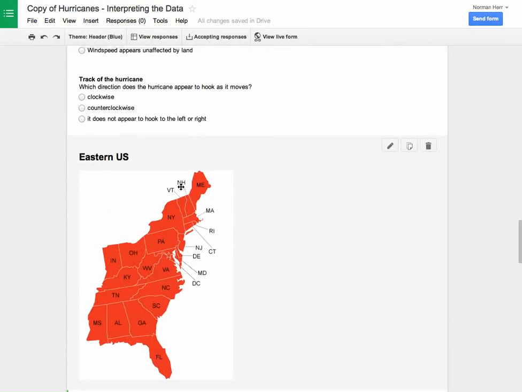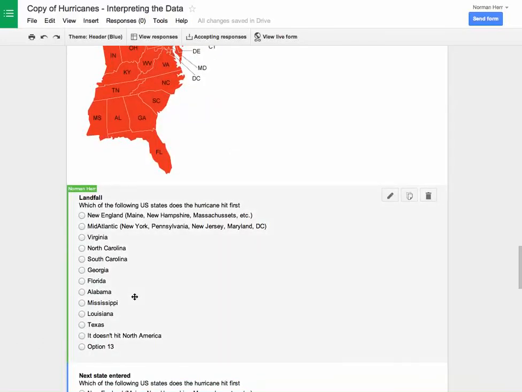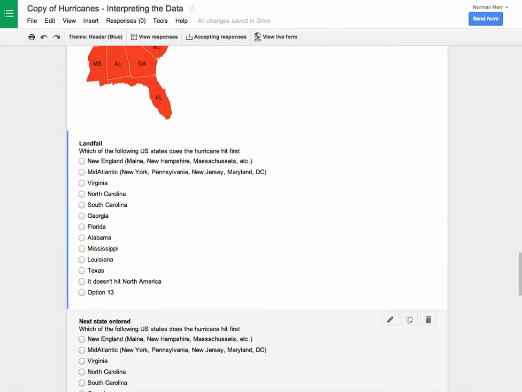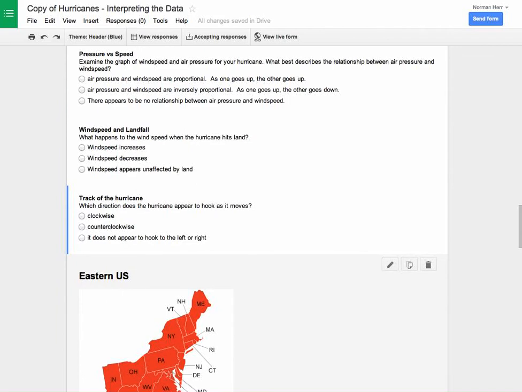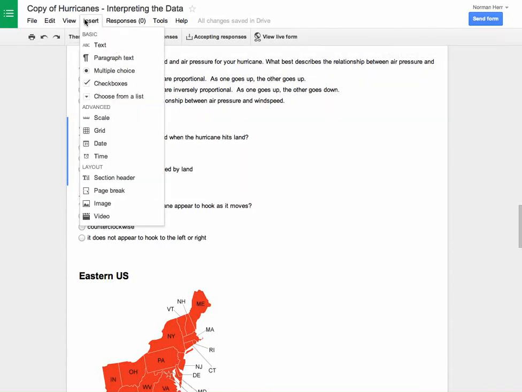Now, at any particular time, I can insert a new question. Again, if I use my cursor and I want to put a question beneath wind speed and landfall, I could get my cursor in that location and say insert, and then choose the particular type of question that I wanted to ask.